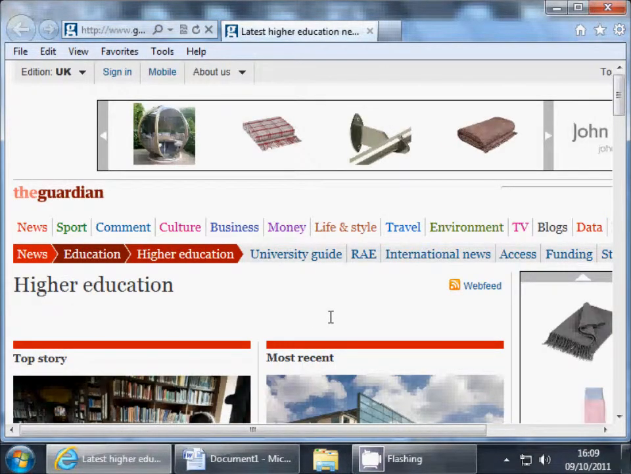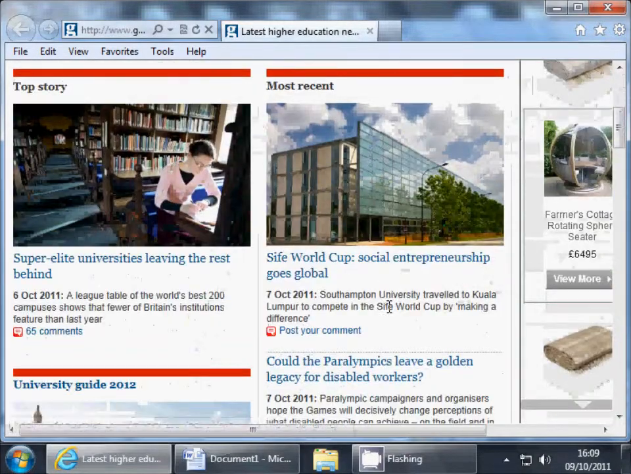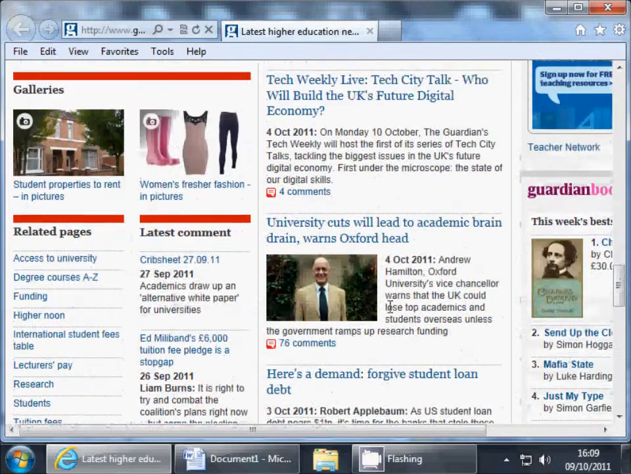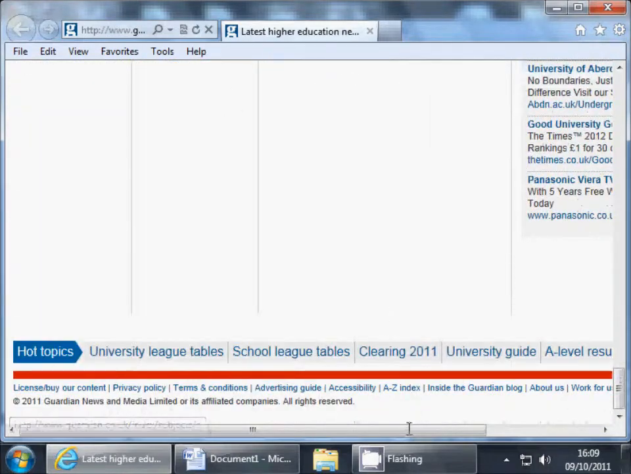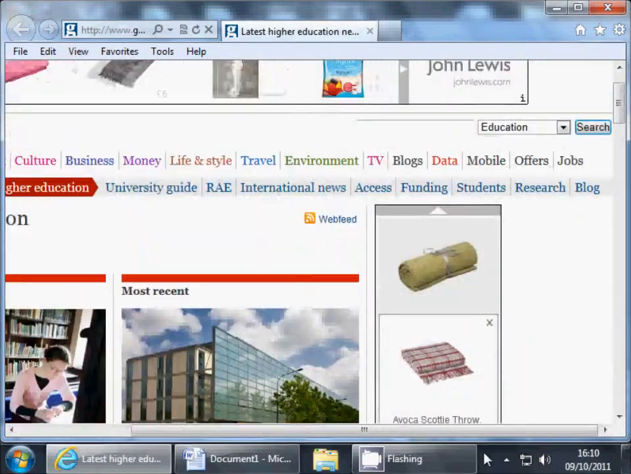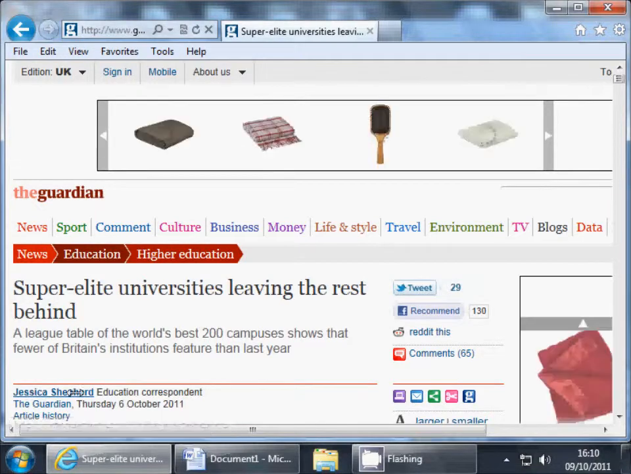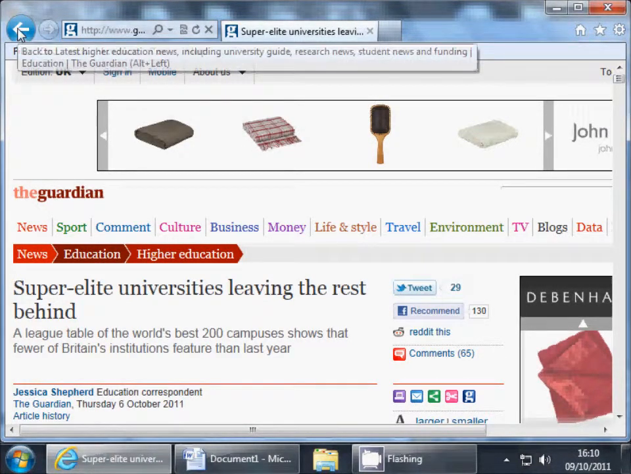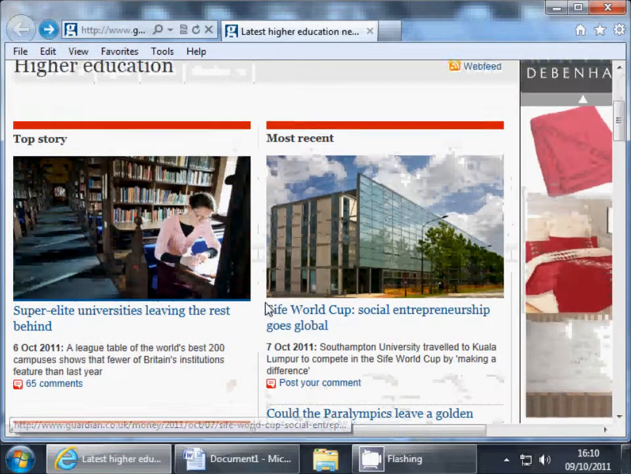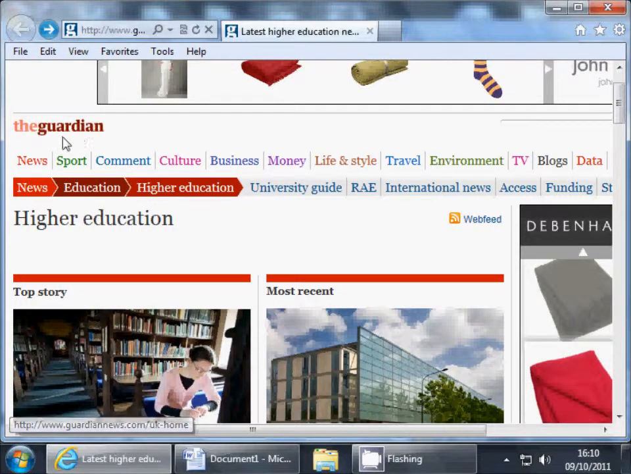Okay, so the first thing that we need to know is who's done this page. Now, as we look down the page, there is actually no author. This is what's known as published by the institution. If you look at the articles here, we've got a top story that we can click on, and that's done by Jessica Shepherd, the education correspondent. But this page hasn't got an author, so the author is actually the institution, in this case the Guardian.